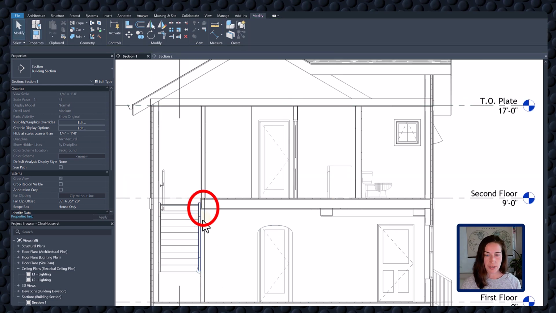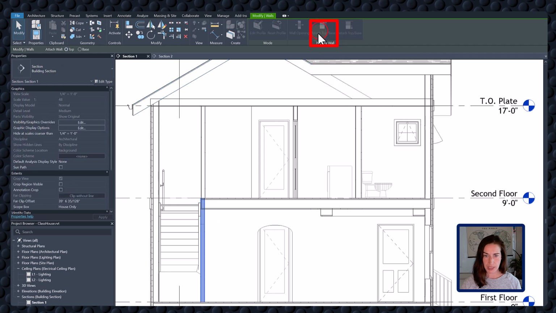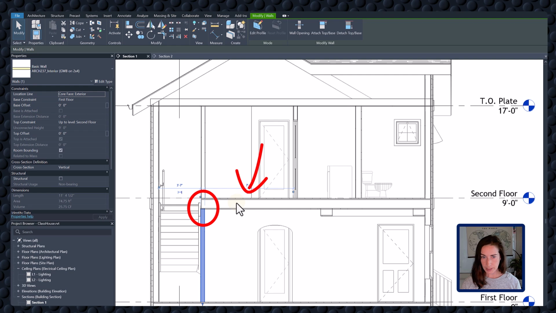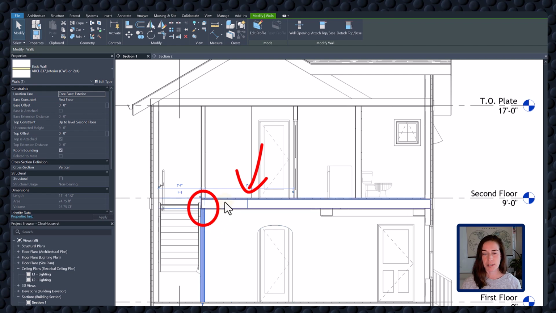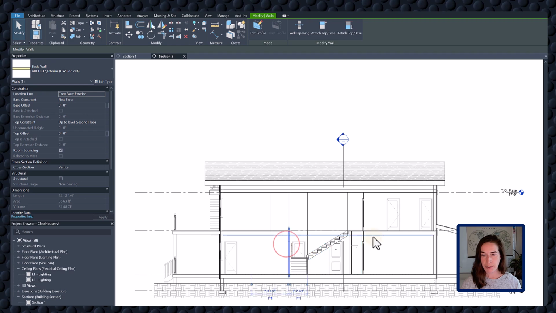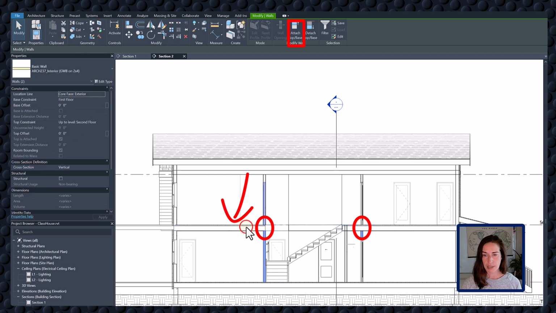Also in section view, I can find a first floor wall and choose Attach Top/Base. I can then choose the floor element above. That will attach my first floor walls to the second floor. I'll repeat that in section 2. I'll find my first floor walls and say Attach Top/Base, then choose the floor element.